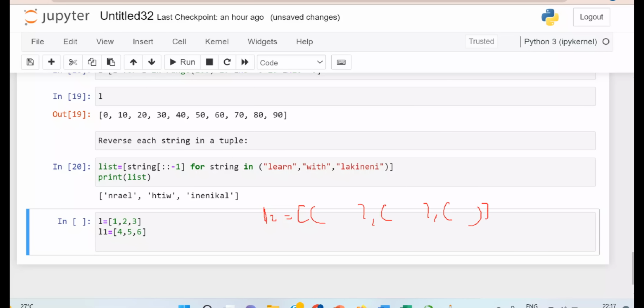That means here 1, I want to combine this first element with this first element, 1, 4. This 1, 4 is a tuple in the new list. This is an element in the new list. Now 2, 5, this is an element in the new list. 3, 6, this is an element in the new list. Like that I want to create.